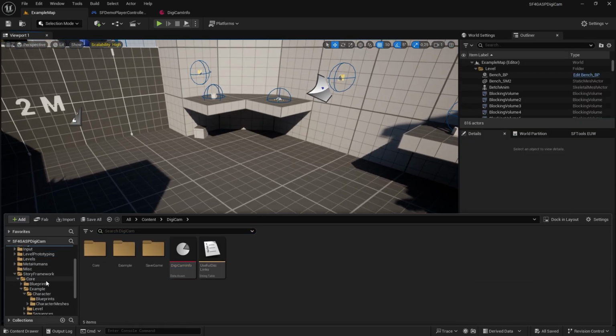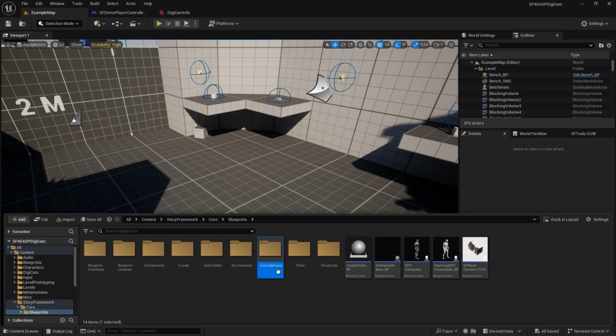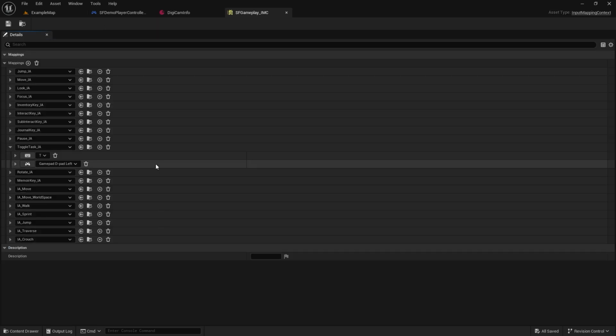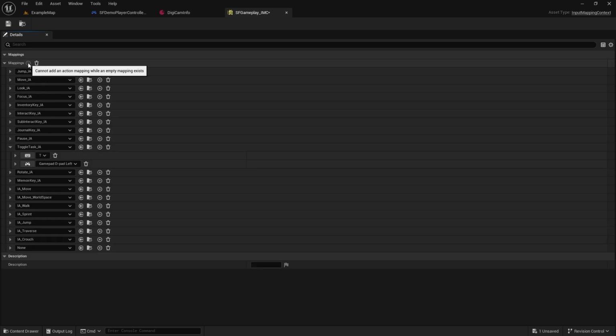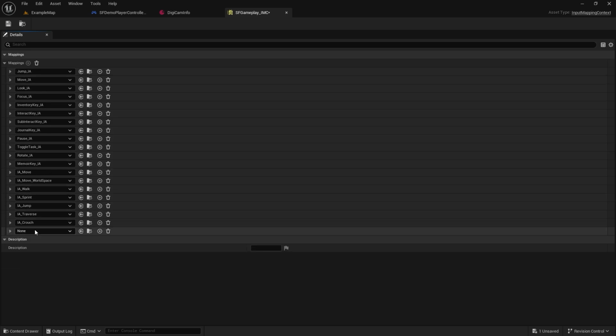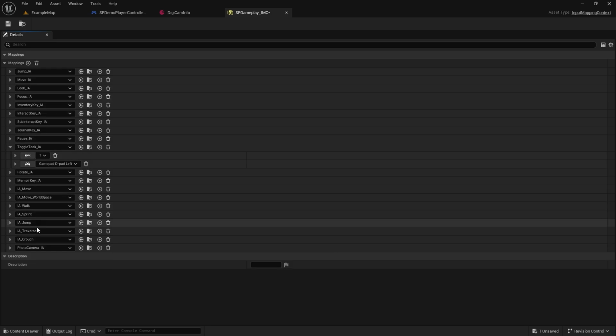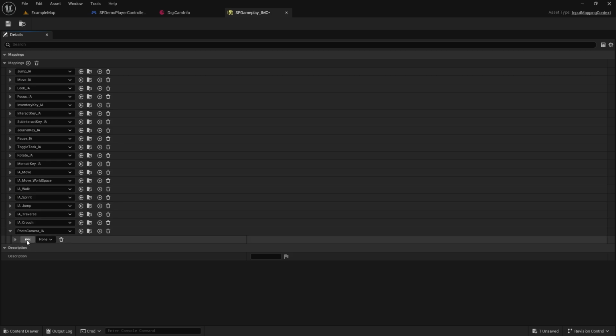Then back in our content browser, under Story Framework, we can go to Core, Blueprints, Example Input, and we're looking for the gameplay IMC. We can go ahead and open this up. We can add a new input mapping and call this photo, or find the photo camera underscore IA. So by default, this is bound to Q. Again, this can be changed.